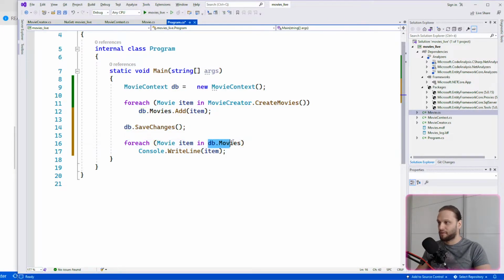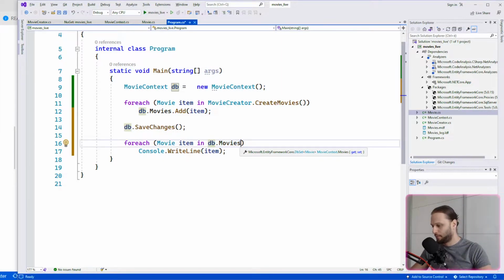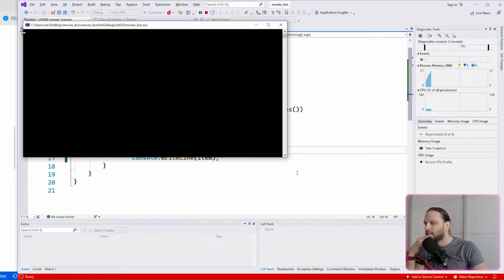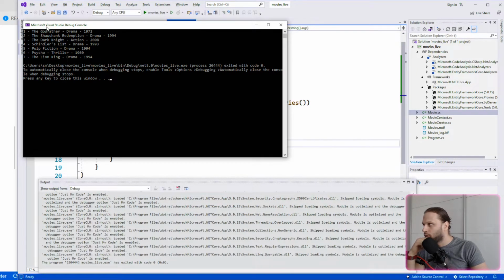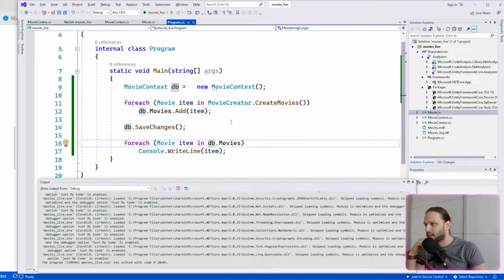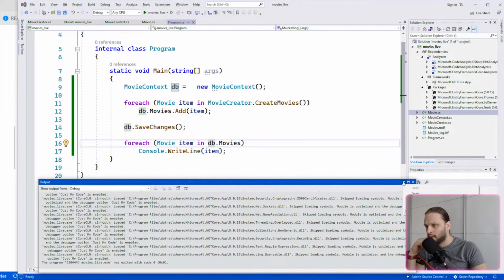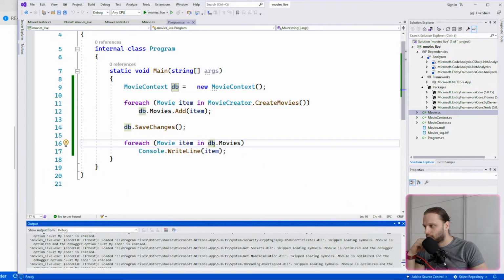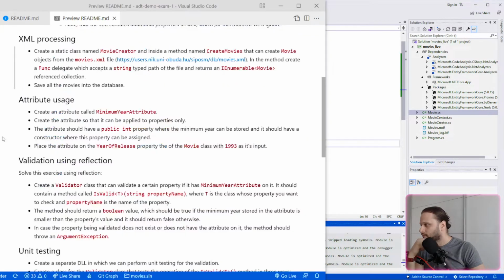whenever I'm accessing the movies in the database, I should have the ID incremented 1 by 1. So let's run it and see what is happening. Okay, it seems to be okay, because as we can see, the IDs are all incremented 1 by 1. So far we can say that everything works as expected.